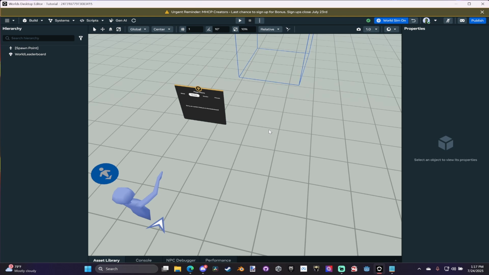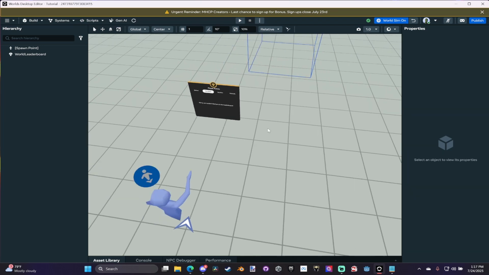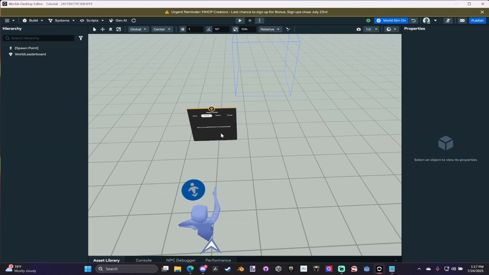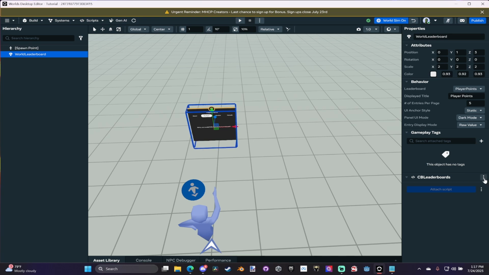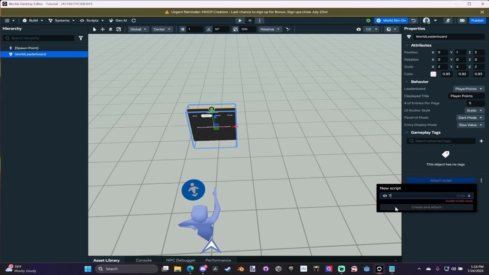Now I'm going to show you how to do the exact same thing in TypeScript. Then we're going to build a manager tool for leaderboards. So in order to get this to work in TypeScript, first we're going to click on this and remove our Codeblocks script. We're going to attach script. We're going to click on new script and name it TypeScript Leaderboards. And we're going to create that script.